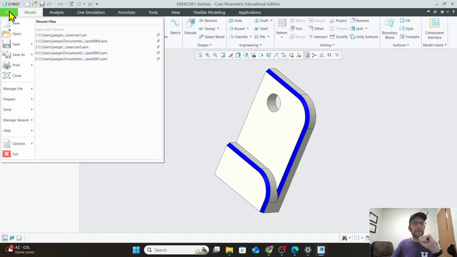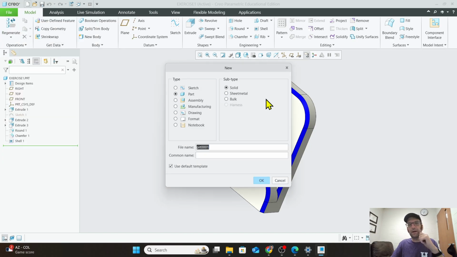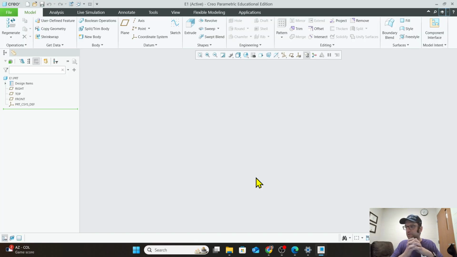All right, so in order to get going, let's go ahead and start a new part file. We have many options here. We're going to get into some of these parts, assemblies, sketching, and then some of the subtypes like sheet metal a little bit later in the course. But for now, we're going to go ahead and start with a simple part. It's going to be a solid file. We're going to give that a name. In this case, I'm just going to call this one E1 because I do already have another version of that file there. And then when we do that, we are brought to our workspace for Creo.